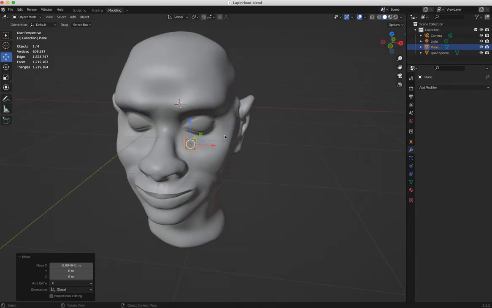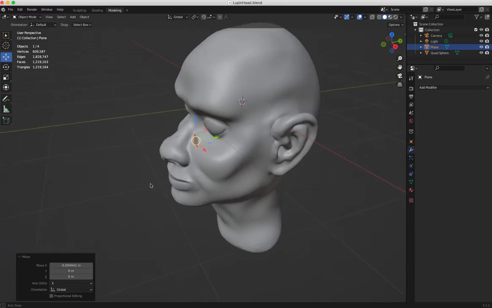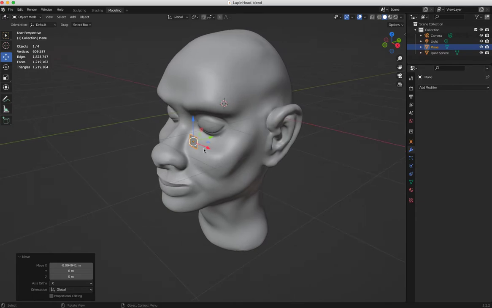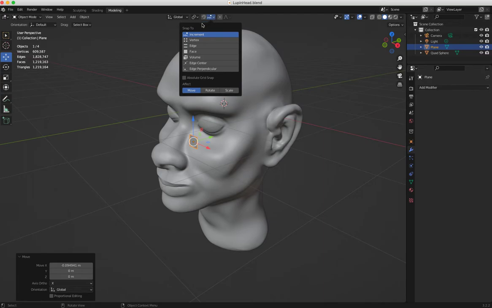So there are many things I want to do here in order to set up. First of all, I want this to snap to the face. So if I come here to the snapping tool, we don't want to use the increment snapping. We want to actually snap it to the face. So we press face and click here, project individual elements, and back face culling, I think.